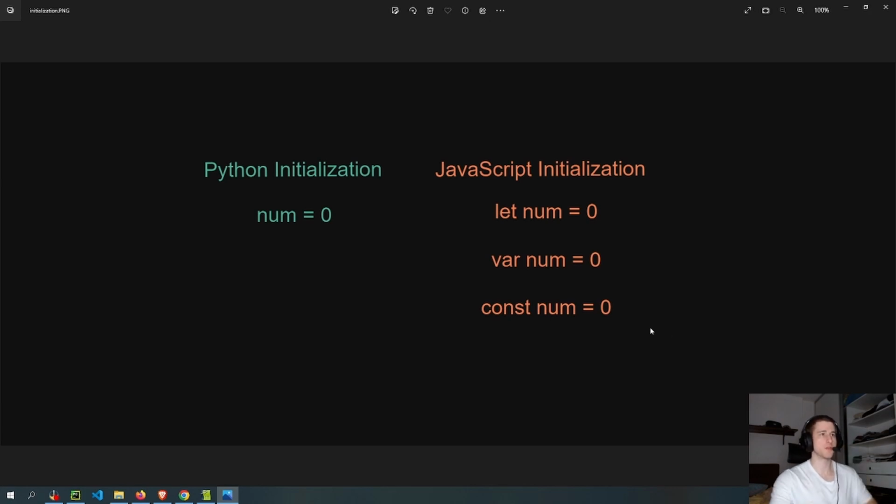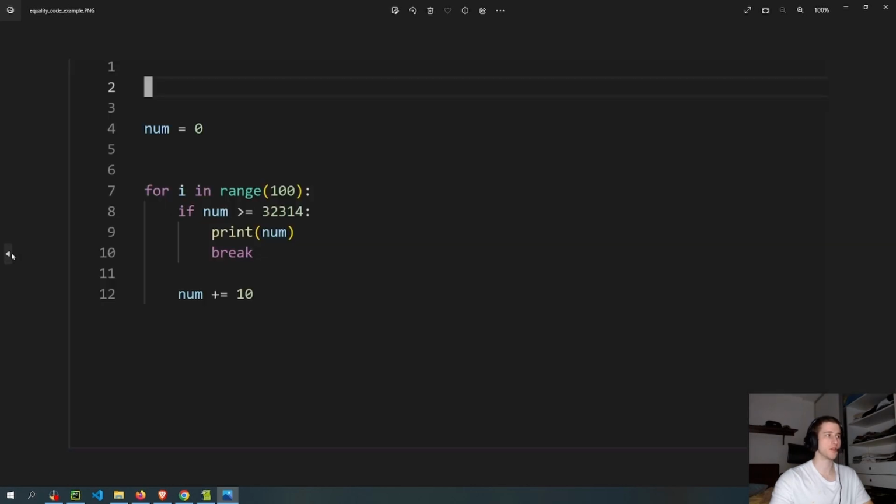But yeah, the difference between let and var I'm going to talk about in future videos because it's a more nuanced thing about JavaScript. But the difference between const and let and var is that when you use the word const in JavaScript, that means that you can't change the value of the variable later. So going back to the example I said here, if you were using const num equals 0 in JavaScript, you wouldn't be able to add 10 to num later because you used the word const. But if you use the word var or let, then you can modify the variable after initializing it.